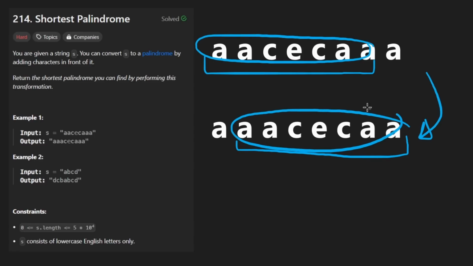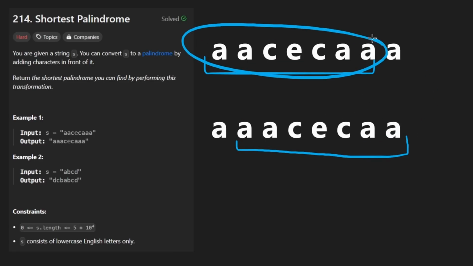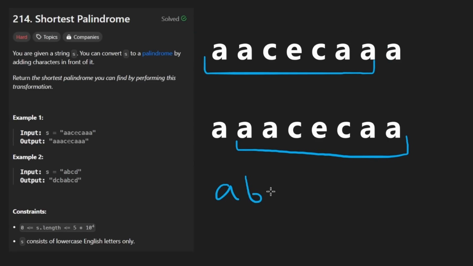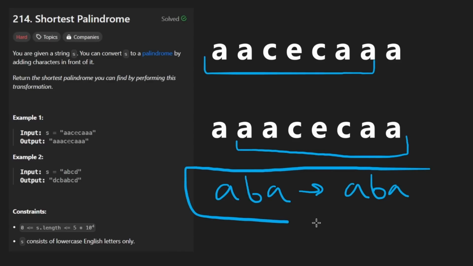What does that tell us? That tells us this is a palindrome. Why is that the case? Because if you take a string, let's say ABA, and you reverse it, it's still ABA, that must mean it's a palindrome. Reversing a string is another way of determining that it's a palindrome.